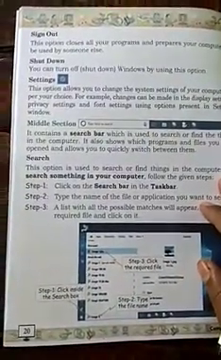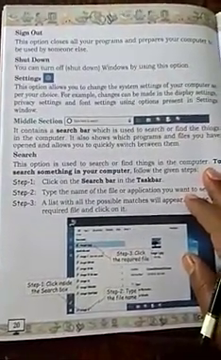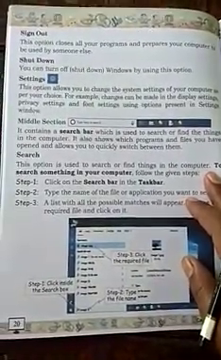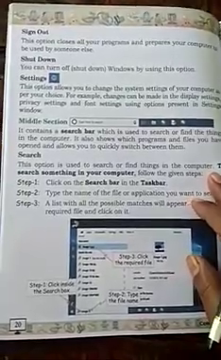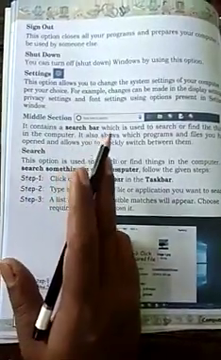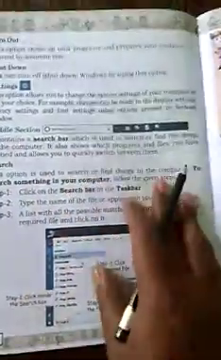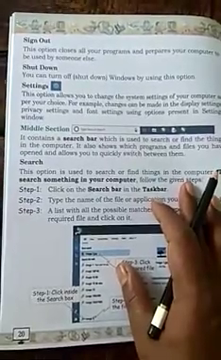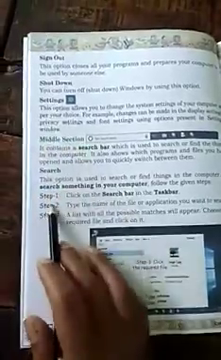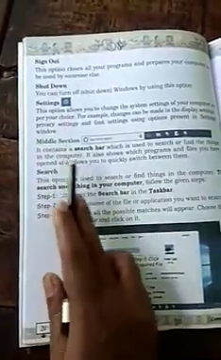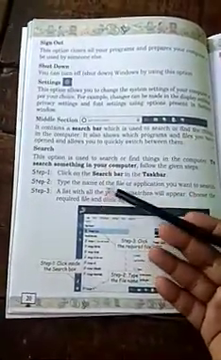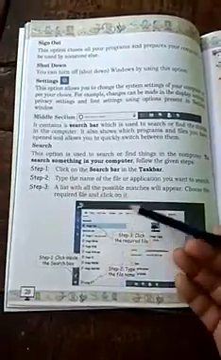Next point, we find sign out. This option closes all your programs and prepares your computer to shut down. Next is setting. This option allows you to change the system setting of your computer as per your choice. In the taskbar, we look at the middle section. In the middle section, we find search bar. In search bar, we find different types of files and folders step by step given here.